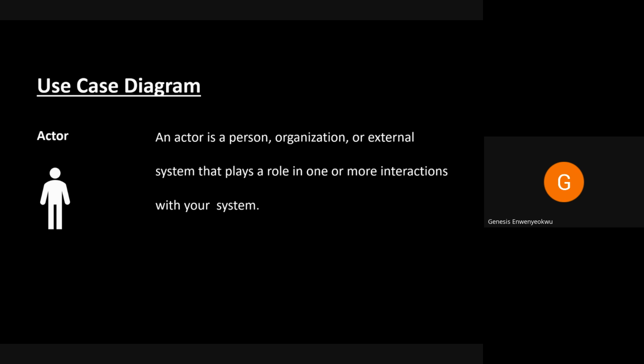When we are drawing the end-to-end use case diagram for the IIBA e-voting solution, we can consider this external system as an actor to the e-voting solution. So an actor could be a person, an organization, or an external system that plays a role in one or more interactions with our system.